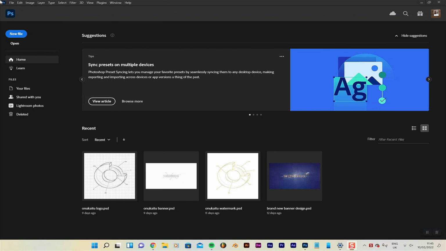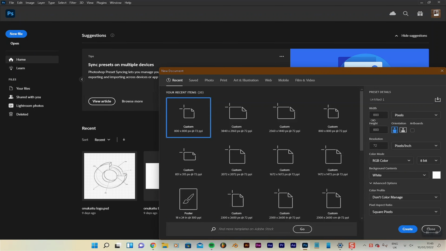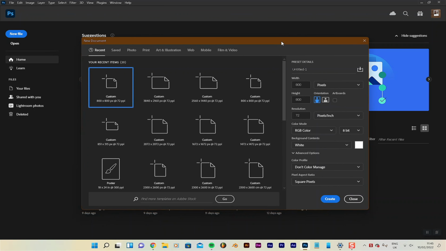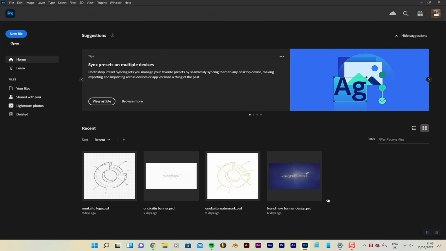Okay, so what you want to do first is come to New File, and make sure your width and your height are set to 800 pixels. Make sure your resolution is set to 72 and your units are set to pixels per inch, and then click Create.